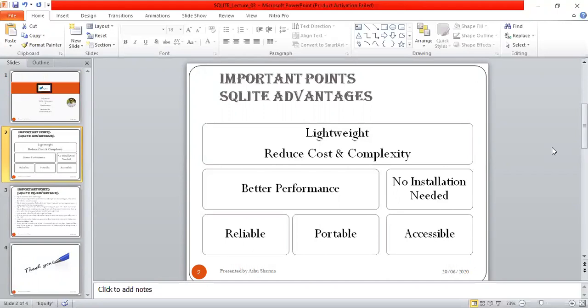So the very first is lightweight. SQLite is a very lightweight database, so it is easy to use. It is embedded software in devices like televisions, mobile phones, cameras, and home electronic devices. So it's lightweight and easy to use in that sense.